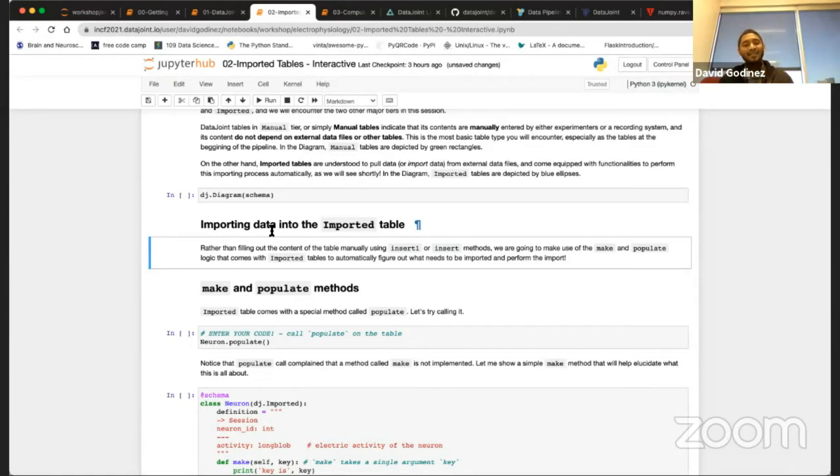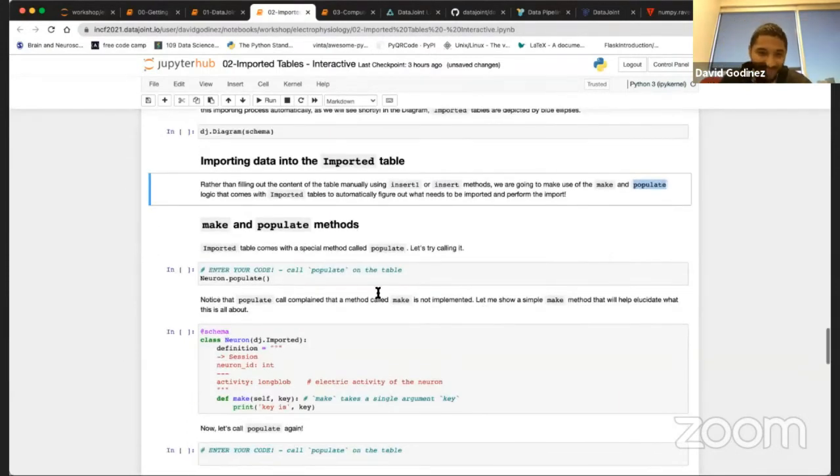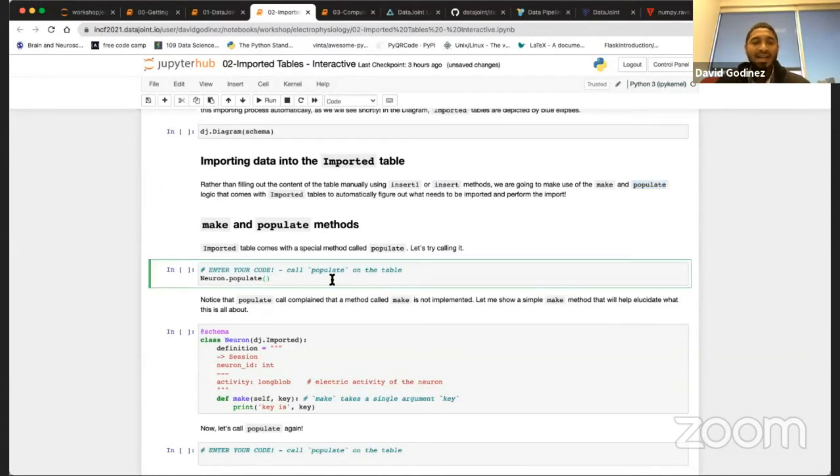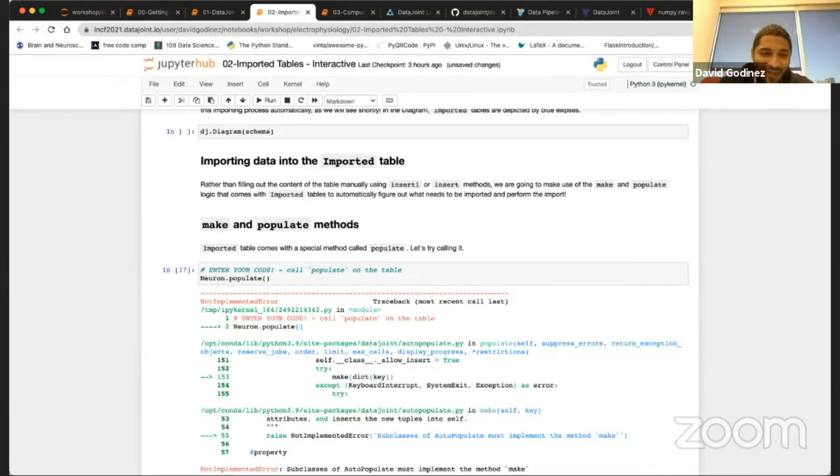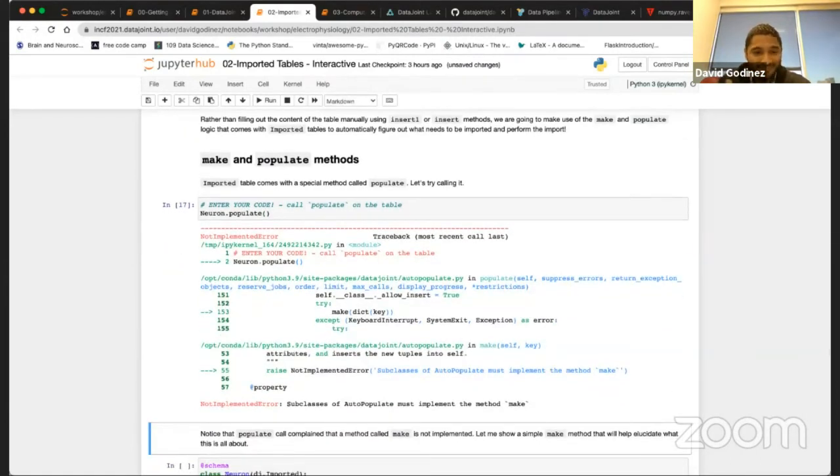So what makes an imported table special and different from, say, a manual table is that it has what's called the make and the populate method, okay? The populate method and the make function, sorry. So as you might imagine, the populate method is there to tell DataJoint, hey, fill my neuron table up with data. So let's call it, and I would like you guys to run this in your own notebooks. And so when we call neuron.populate, what happens?